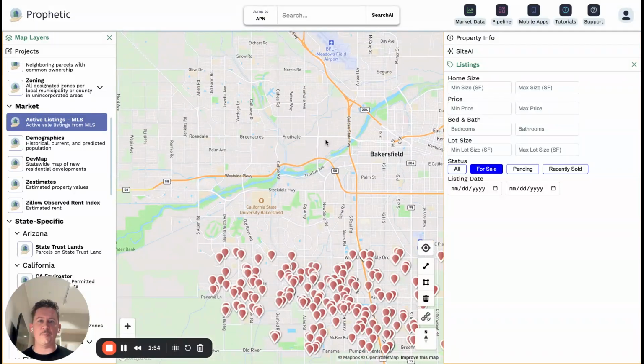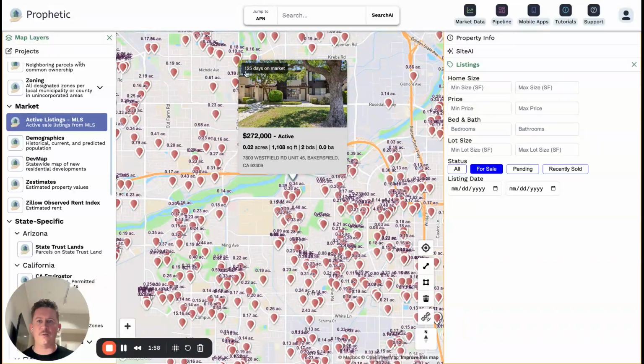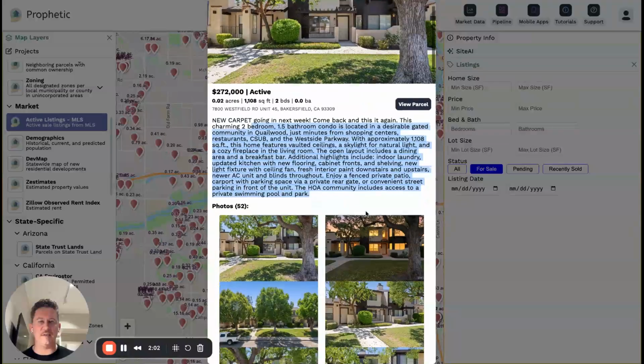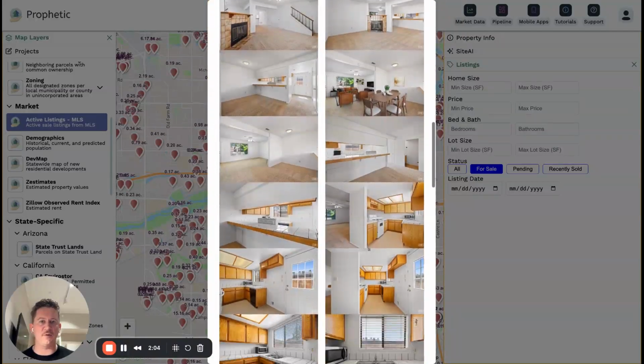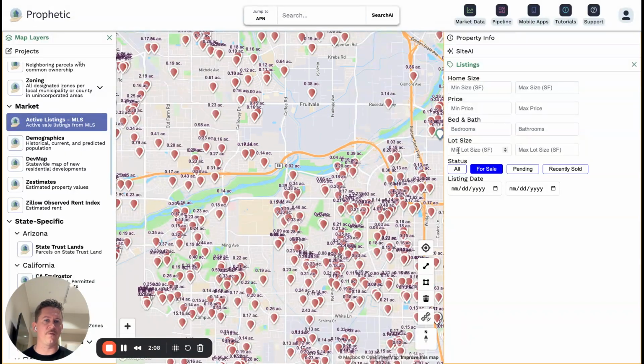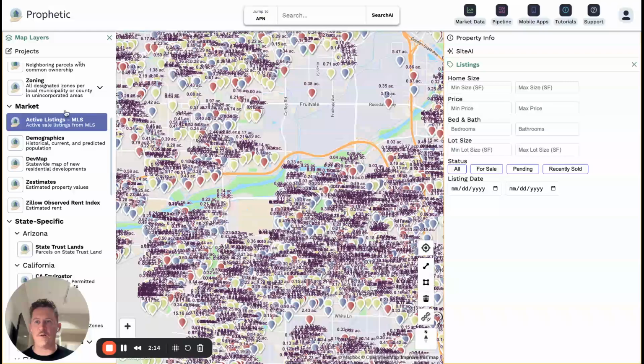We have MLS data that uploads every single night. So we have all the active listings. You can see how long a parcel has been on the market. You can click in and learn more about the listing itself in terms of the description, photos of the units. Same thing in terms of MLS being able to sort by the lot size or the home size. We can look at recently sold parcels or pending sites as well.